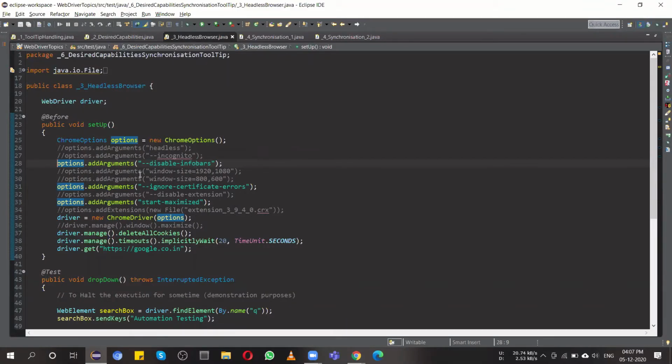Okay, I have no idea why it is not working, because this is the actual argument I have been using for the last 1.5 years to disable the info bar. But I will tell you what this particular line will do.